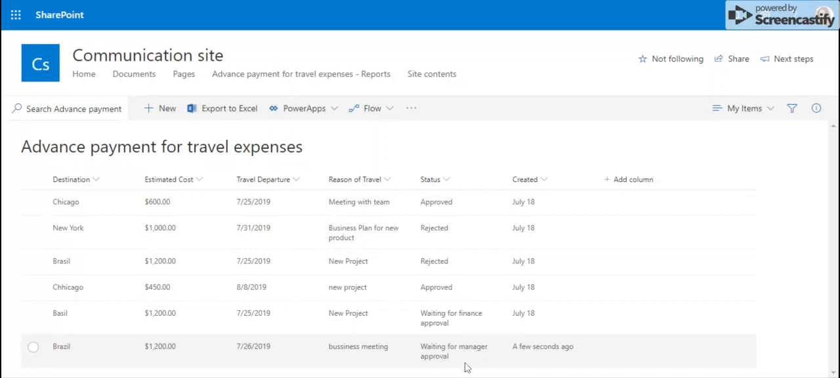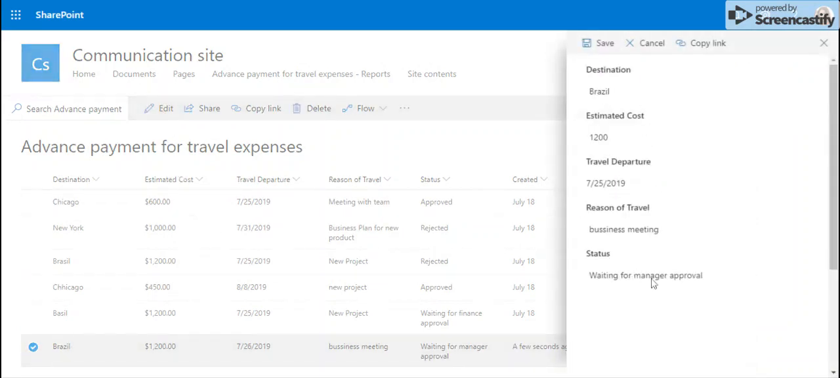Then the manager approval probably received that to be approved. One thing that's important too: if you try to open to edit this item, you can see that it's not possible, because we just blocked that.